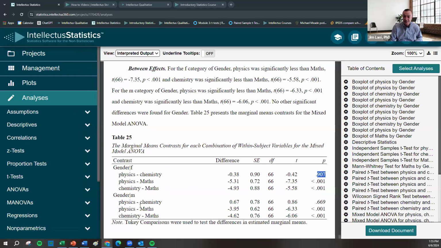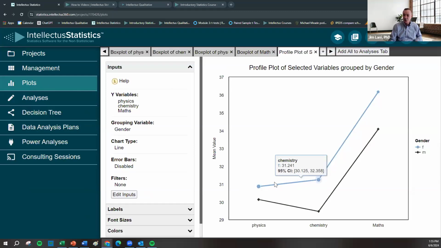Ditto for males. There's no difference between physics and chemistry. Those are the two lower ones, but between chemistry and math, physics and math, there are differences. So with regard to this plot, there's no differences here to here, but physics differs from math for females. Chemistry differs from math for females, and it's the same exact picture for males. The only thing that's different is looking for these comparisons.